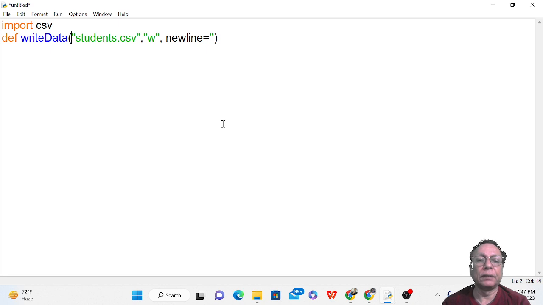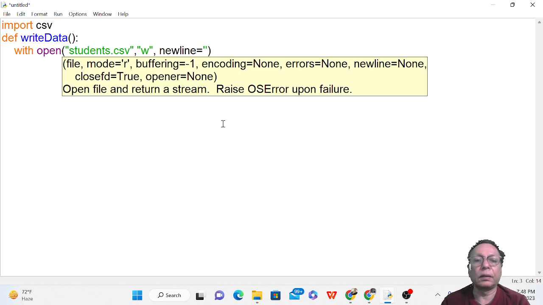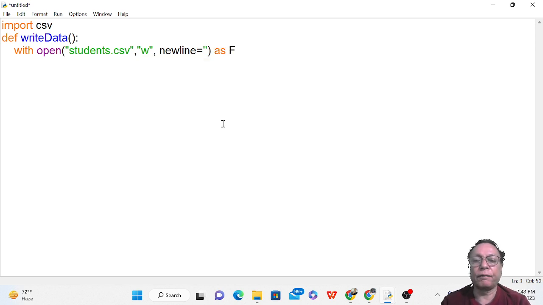I have committed a mistake here. I'm going to create a function here, and now with open newline as f colon and obj is equal to csv.writer, and over here the file object is f, and here we can mention the delimiter. So I am not giving any delimiter here.